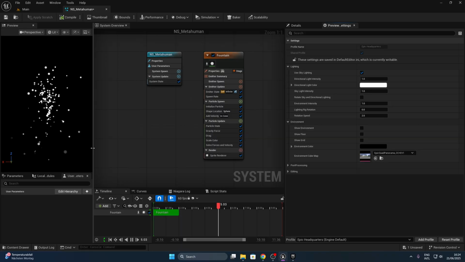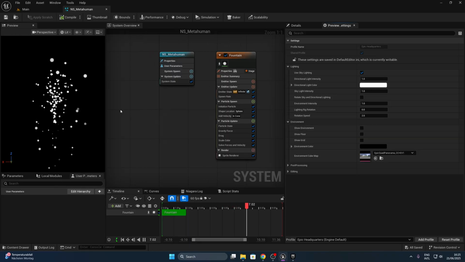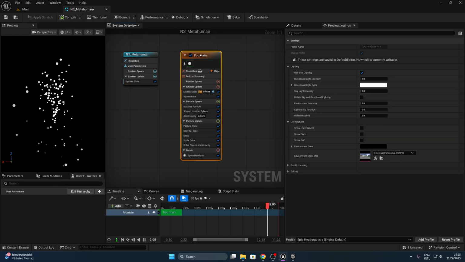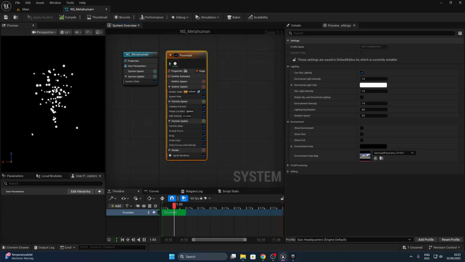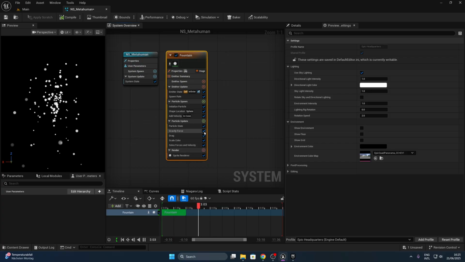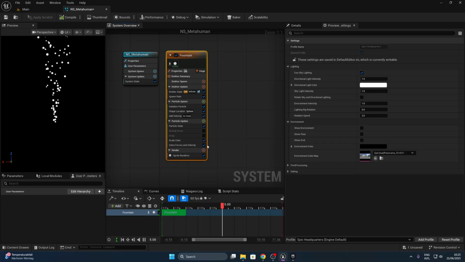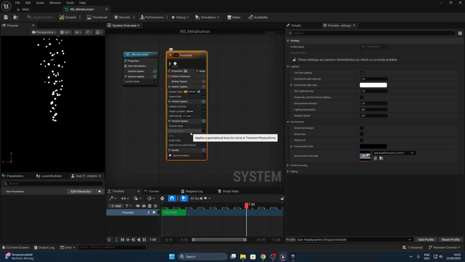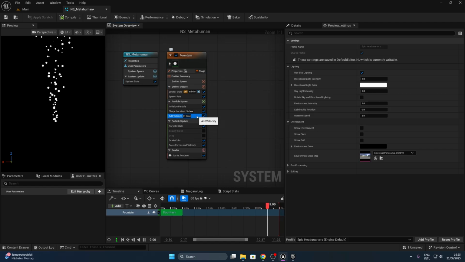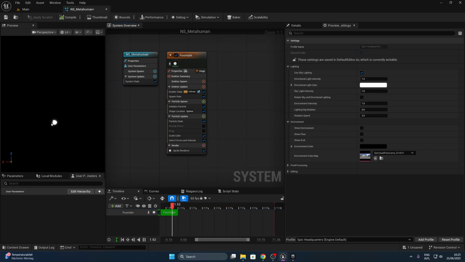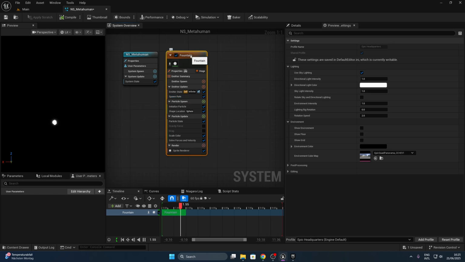So let's get started. What we want is just to spawn it once on our body and then we can do different stuff. But for now, we don't want gravity, we don't want drag, we don't want velocity in cone. That's not at all necessary. So now we have particles spawning in a sphere. However, I want the particles to be a lot more, so I go to spawn rate and increase it a lot.